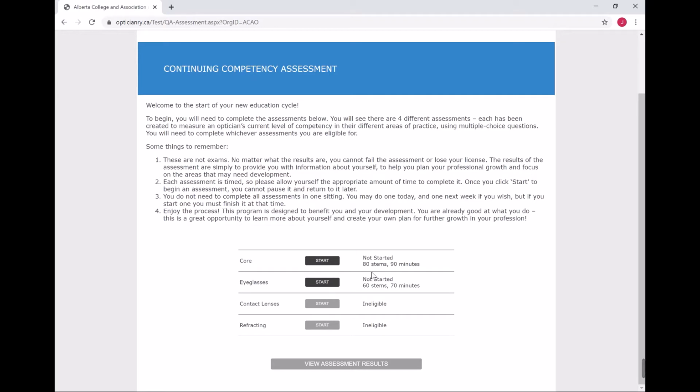You'll also notice here that next to each assessment, you'll see a number of stems. This is the number of multiple choice questions you'll expect to see for each assessment. You'll also see a time in minutes. This is the maximum amount of time you will have to complete the assessment. Remember, you can't pause an assessment, so make sure you have enough time to complete it in one sitting. Once you're ready, click the Start button to begin an assessment.